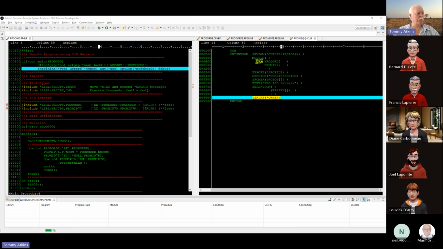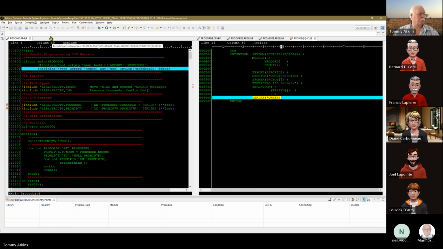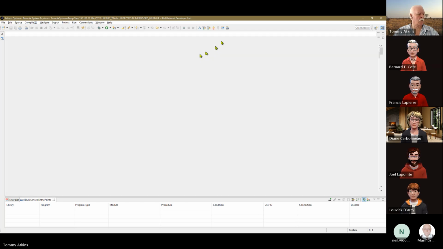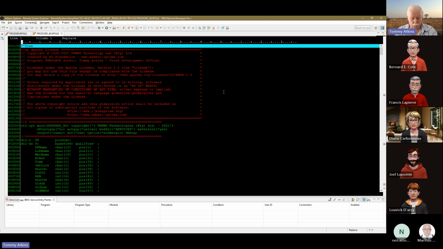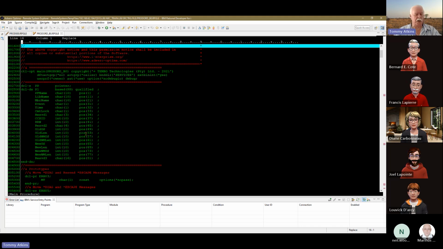But the trigger program was actually generated. There it is there. Just going to make this a bit bigger. Okay, so this is the trigger that was generated by the template.